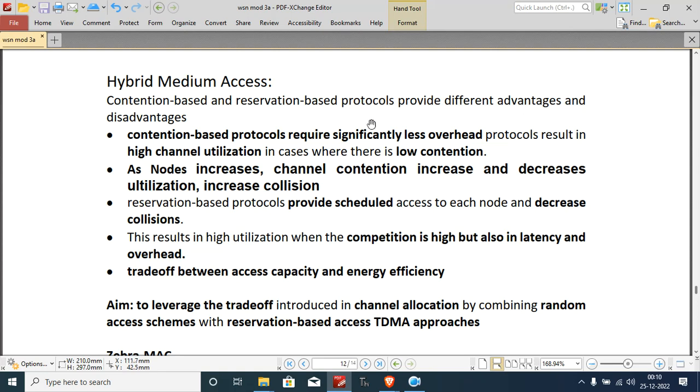and provides different advantages and disadvantages. The very first point is that contention based protocols require significantly less overhead, and result in high channel utilization in cases where there is low contention. As nodes increase, channel contention increases and decreases channel utilization, and this leads to increasing collisions.